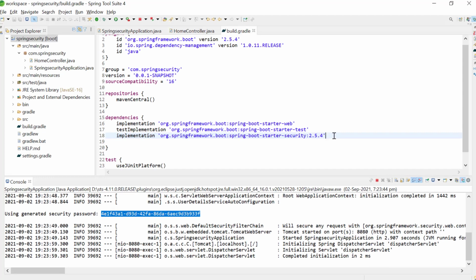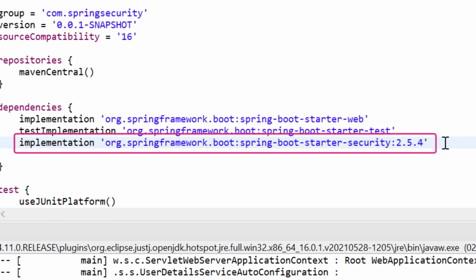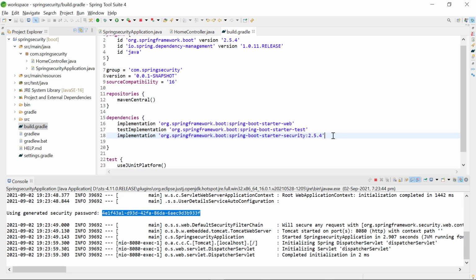So, by adding this one-liner dependency, we have added Spring Security auto configuration and applied basic security to our application.